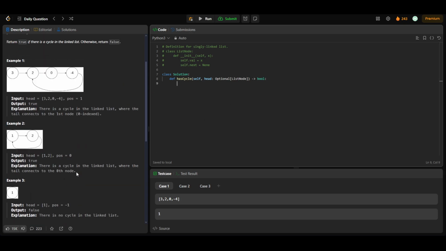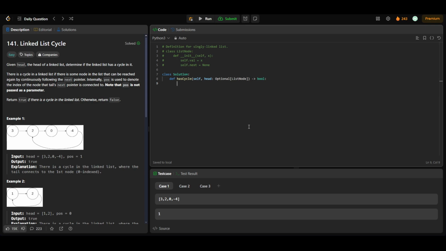Okay, so firstly the approach that comes to your mind would be that we can use a hash set to keep track of whether the node is visited or not. That's a pretty nice approach, and let's first code it. Let's initialize an empty set, visited.